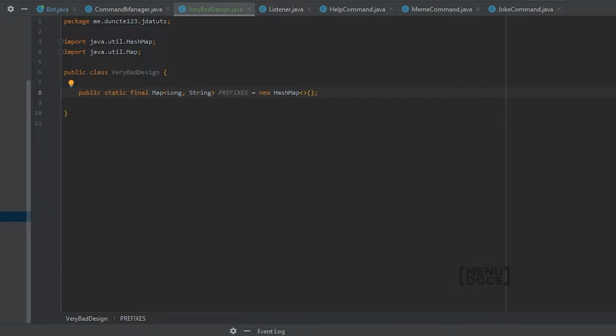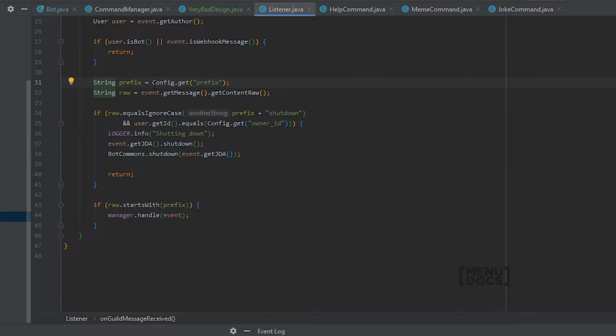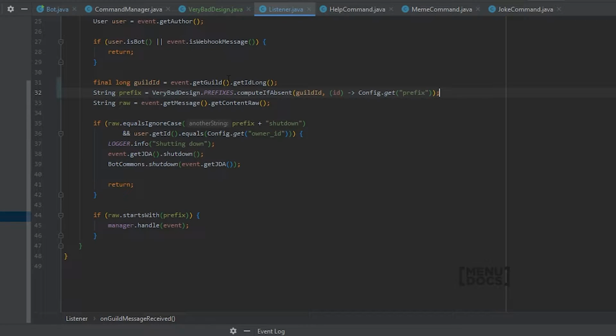Now that that is done, we're gonna come over to our listener, and over here we get the prefix. We're gonna change those two lines. And this change is very simple. We're just gonna paste this in here.